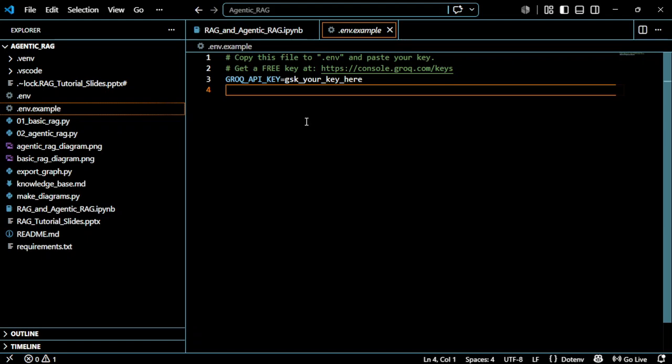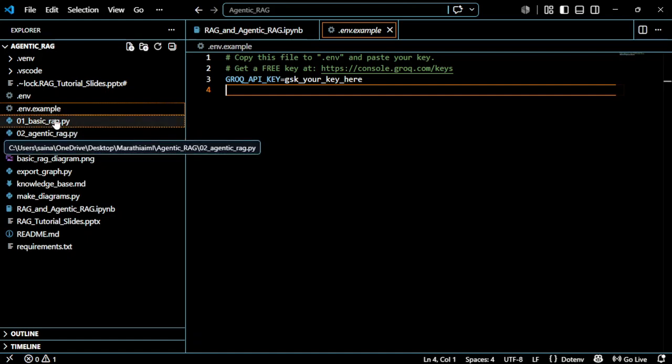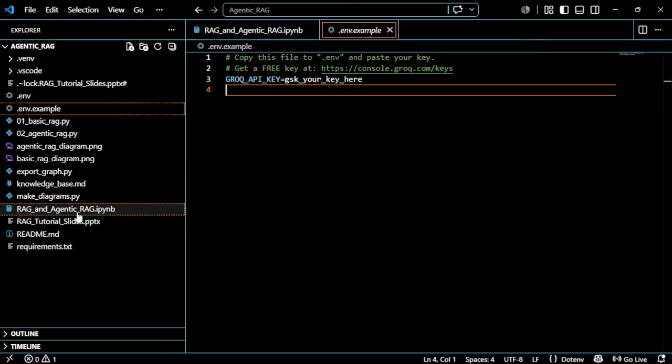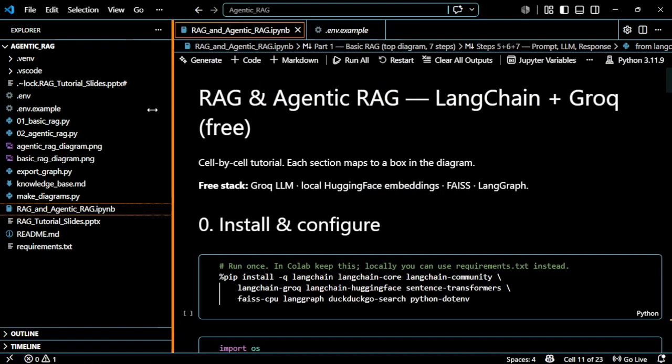So some free credit is available. Use it, and the free credit is sufficient to execute this code, right? And you can see there are some Python files. One is a basic RAG, which will help you understand how basic RAG code is implemented, and agentic RAG, right? But just to understand each line of code step by step, I'm going to refer to this notebook file.